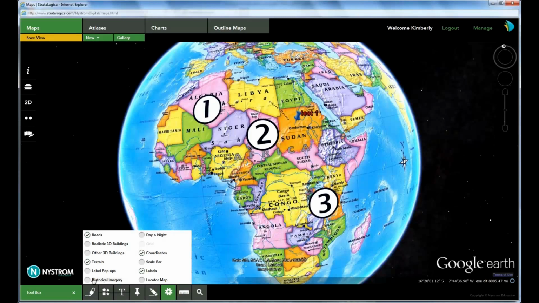Okay. Also, the label pop-up. I don't have the sound on here, but if I click on any of the areas here, it will pronounce it for me. Okay. So that's the settings bar.